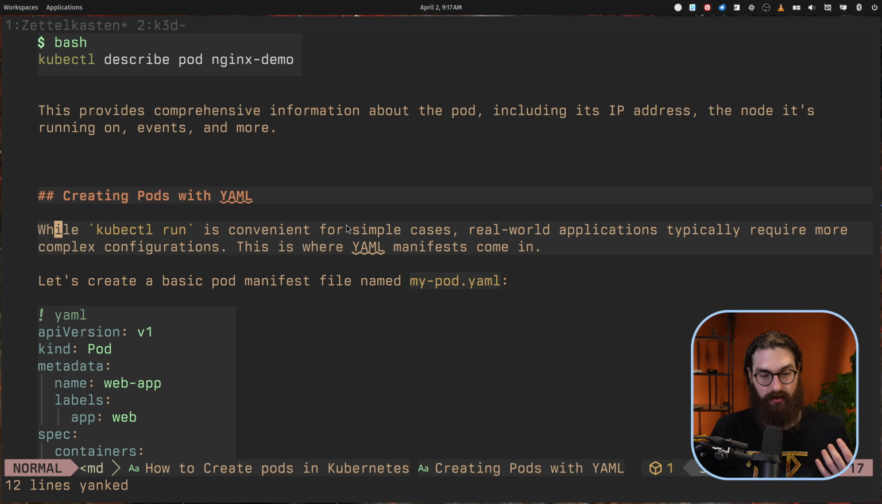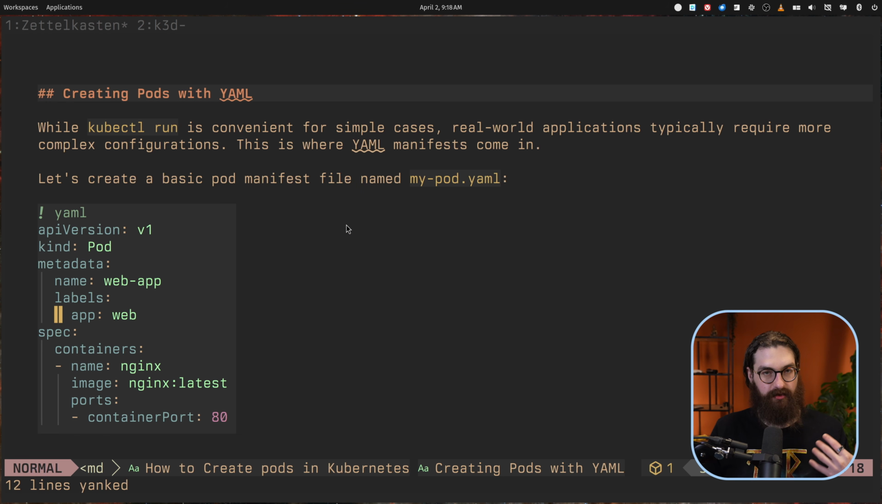While kubectl run is convenient for simple things and when you're testing things out, when you want to get something up and running quickly, in the real world you typically will use code to talk to the API server and to provision resources on the Kubernetes cluster. And you do that through what are called YAML manifests. So let's take a look at this simple YAML manifest for a pod.